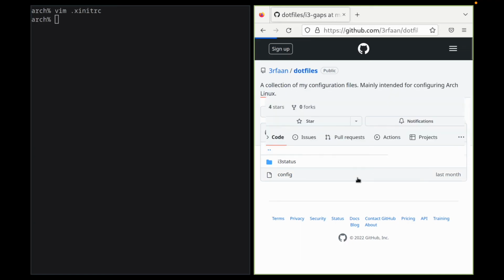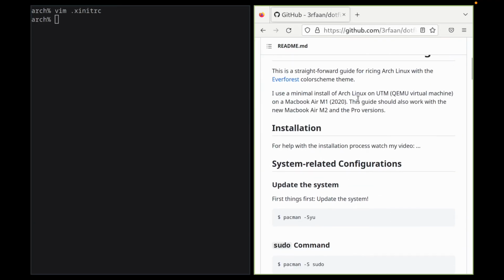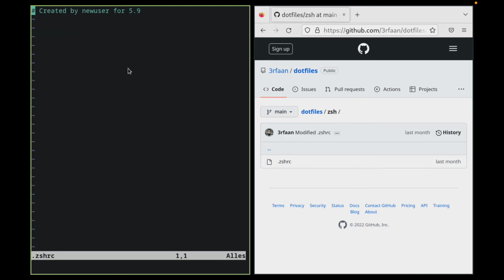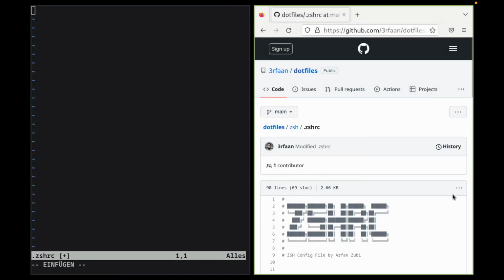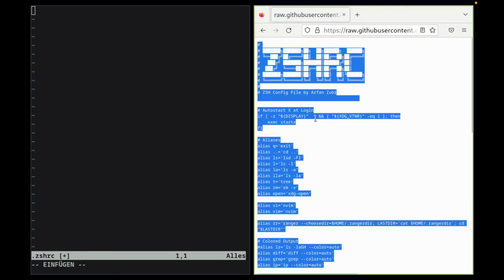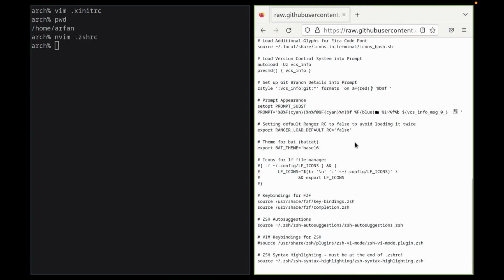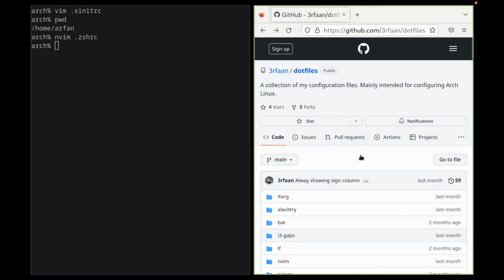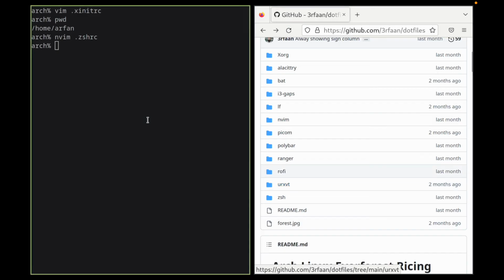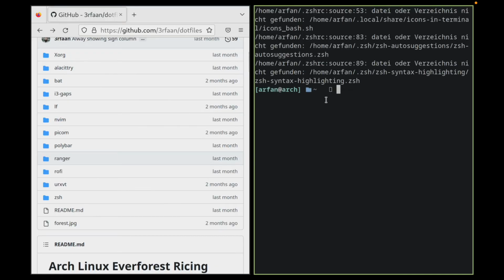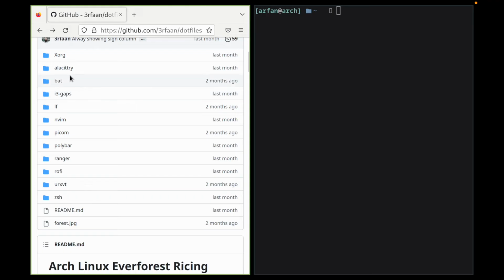Okay, that's i3. Let's actually change the ZSH one. So in your home directory, open .zshrc, and then you can grab this one. Like that. And now if I exit over here, as you can see, like that. Okay.